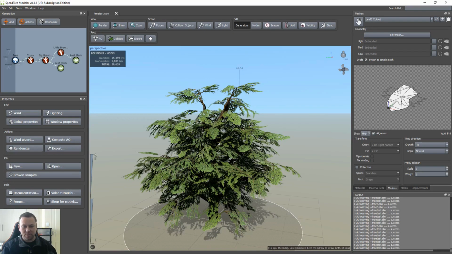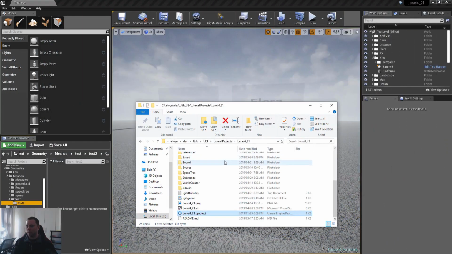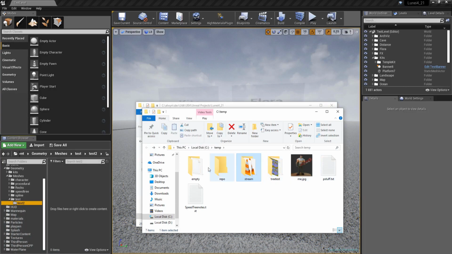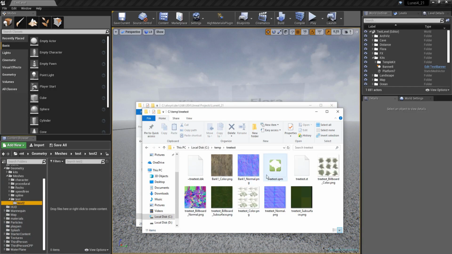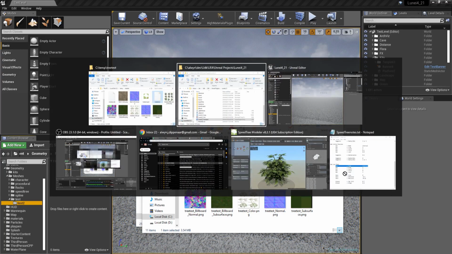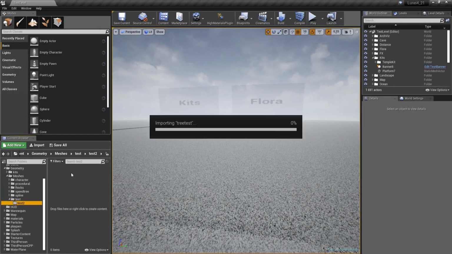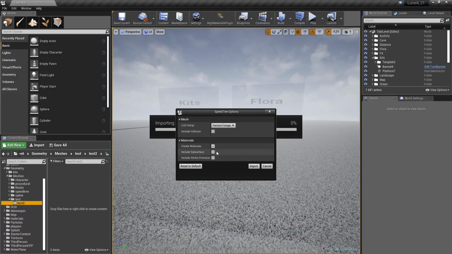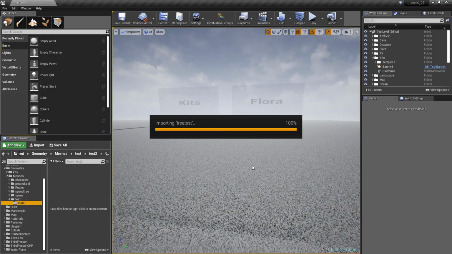So let's bring this into Unreal Engine quickly. So I've exported that to the temp drive. And you just need to grab the .st file and bring that in. I will not be including collision. I'm going to ask for materials. I'm going to include subsurface and vertex processing for the wind animation. I've had mixed results with the subsurface. For me, it doesn't always look so great.